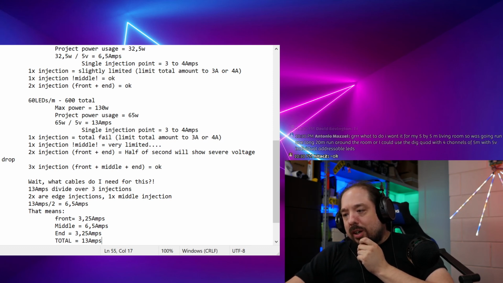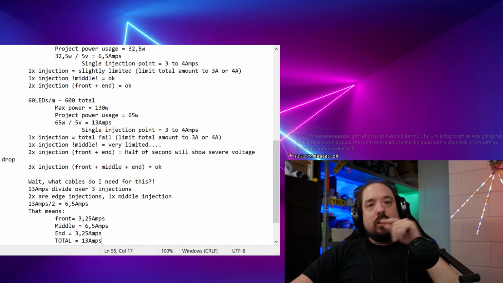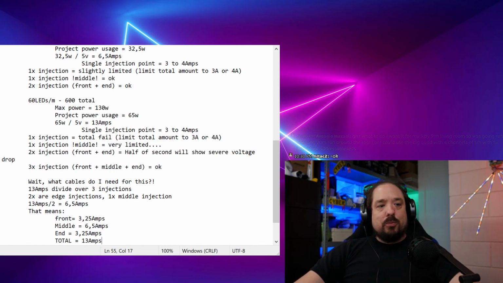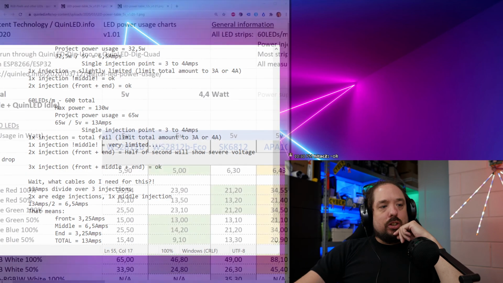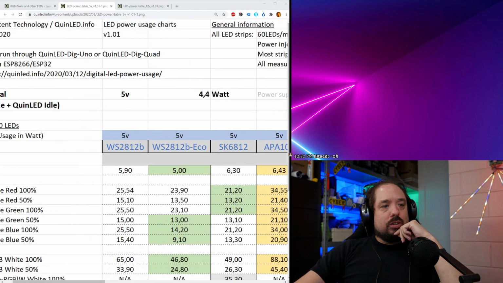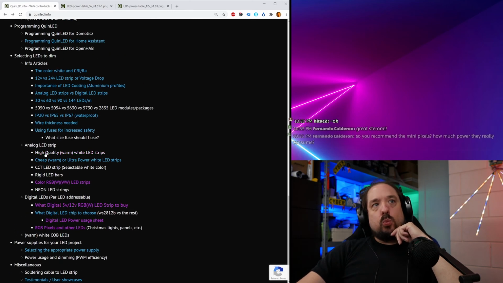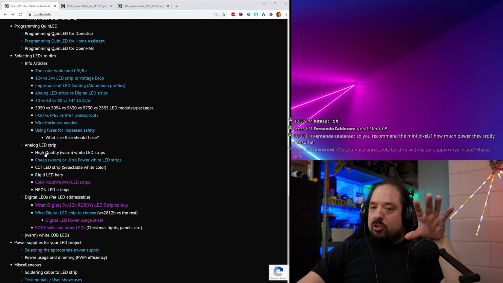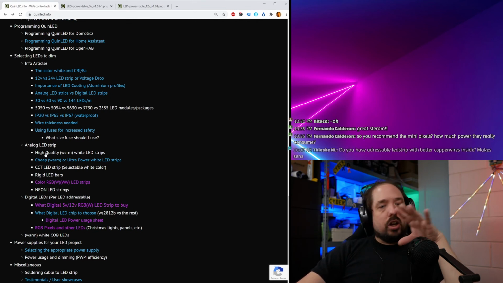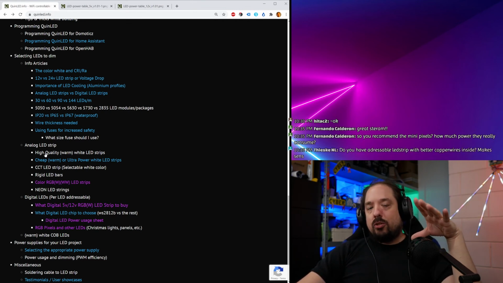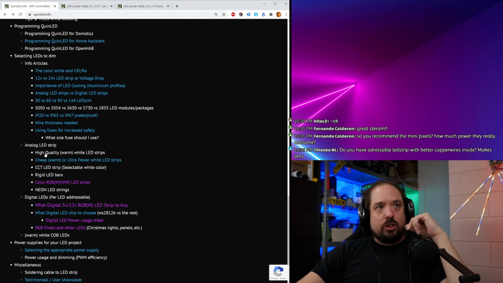Can you recommend any strip that has excellent CRI? Go to quinled.info and check out the high quality warm white LED strips. That's only analog LED strip. I do not know of any digitally addressable LED strip that has a high CRI.